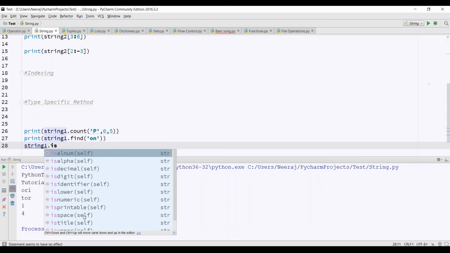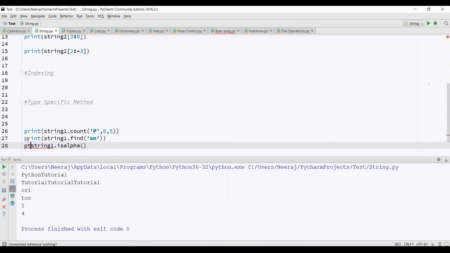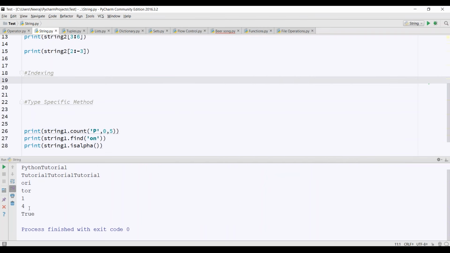So go ahead and try out the various type specific methods and let me know in case you're facing any troubles. If you just print this, I can show you an output for this operation. It says it's true. That means it contains alphabet.